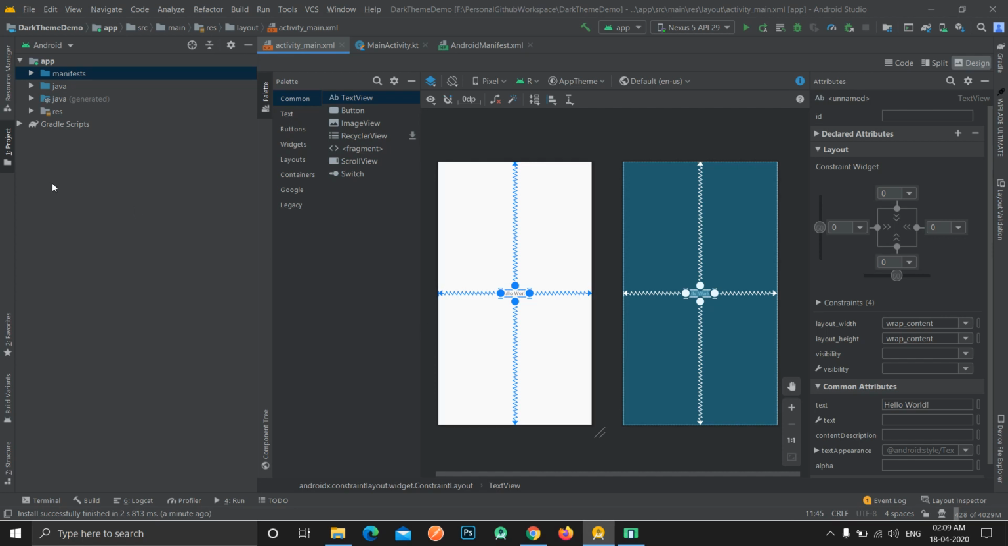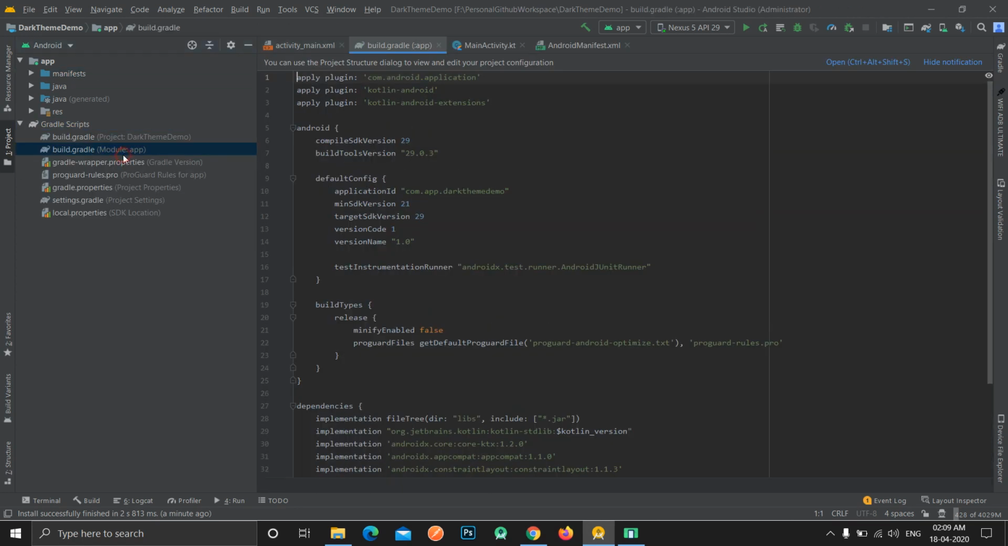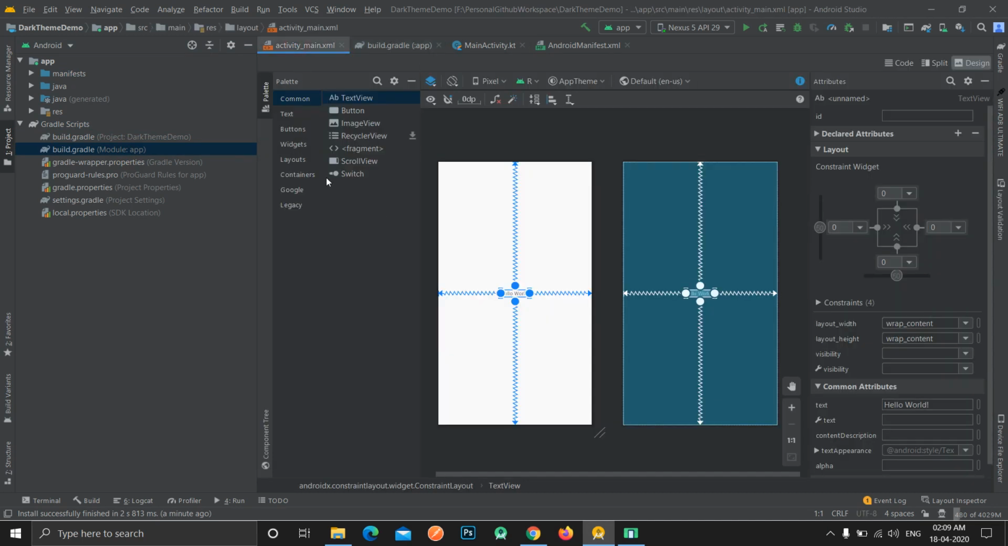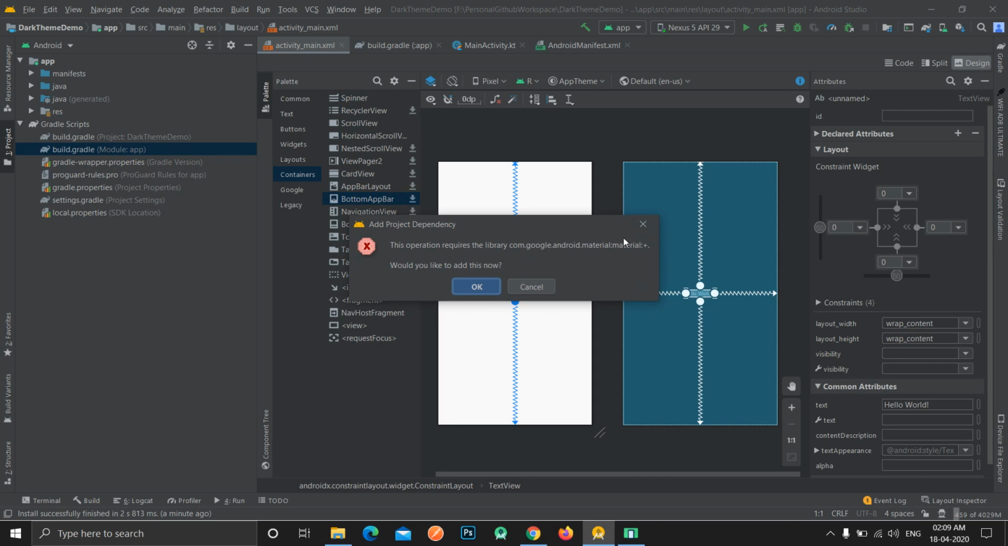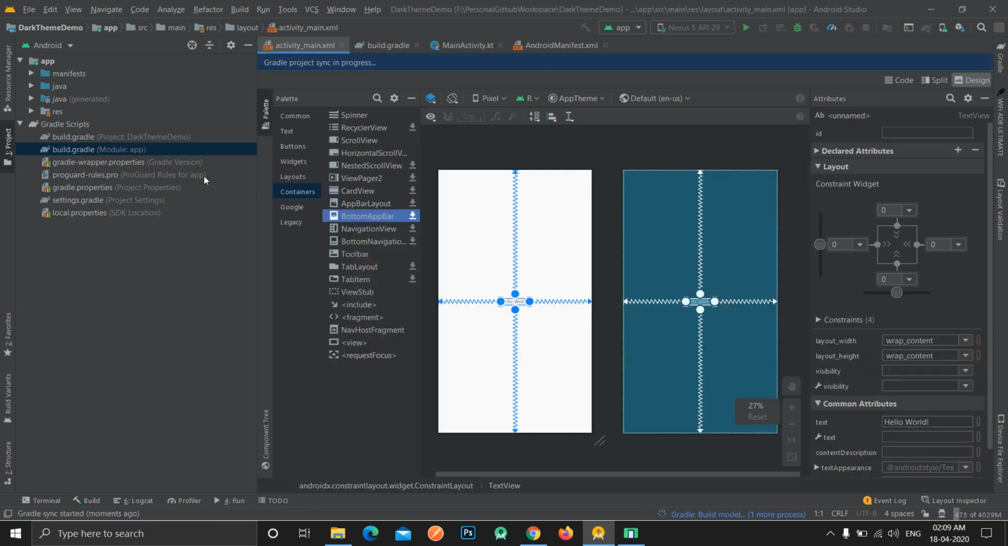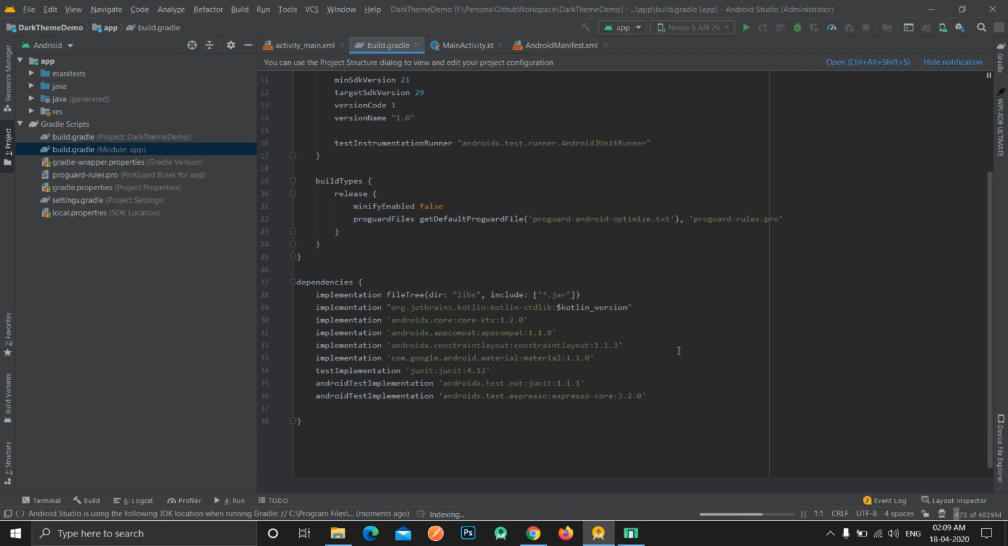So to implement it, we can either search on Google, or there's an easy way: we can go to our activity, go to our widget section or container section, and implement any kind of theme like bottom app bar, because it is a part of material component. Whenever we click on here, it will ask us to import this material library to the application. We will click OK, and we can see it in Gradle. So it automatically imported the library for us.